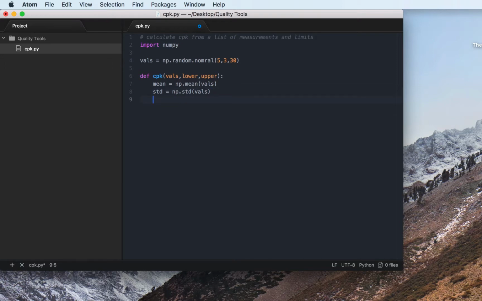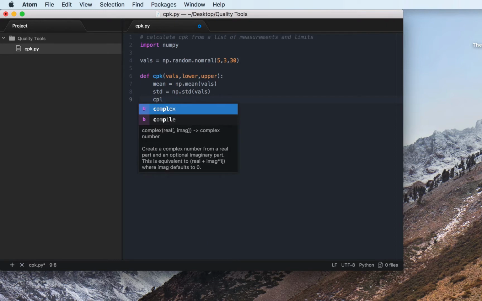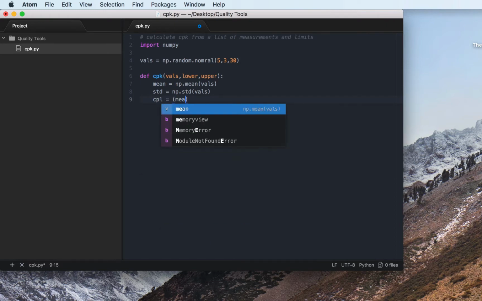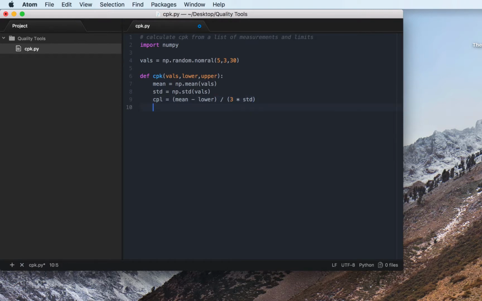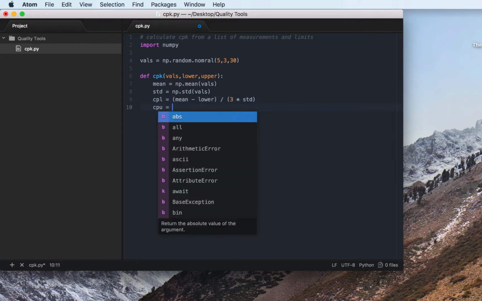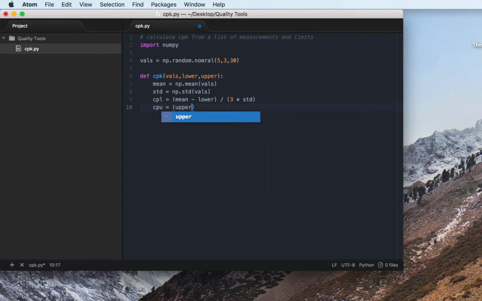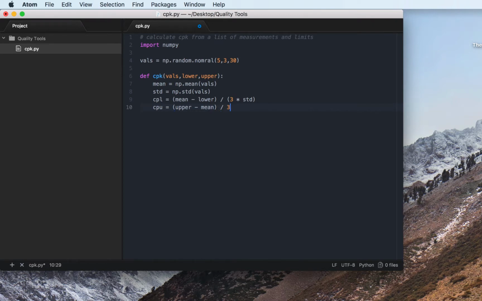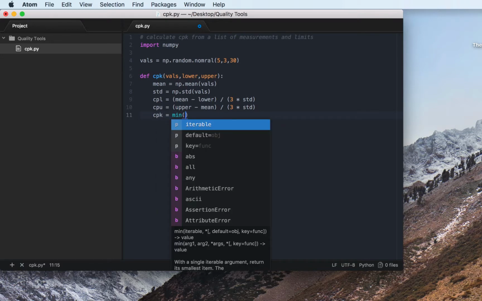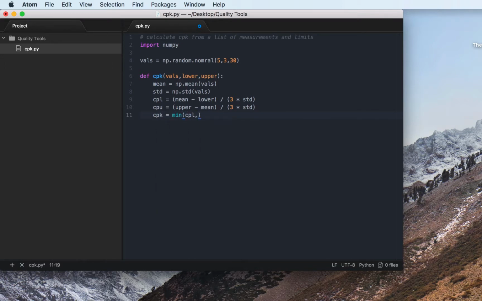So we're going to do this in multiple parts. We're going to grab our CPL, or our lower, and this is just going to equal mean minus lower, and we'll divide that by 3 times the standard deviation. Likewise, CPU for the upper will just be upper minus mean, divided by 3 times the standard deviation. And when we take centering into account, our CPK is just going to equal the minimum between our CPL and CPU.